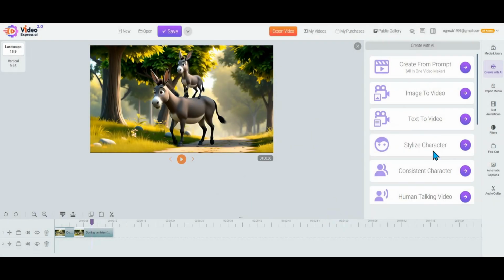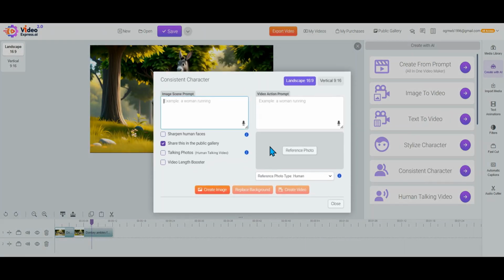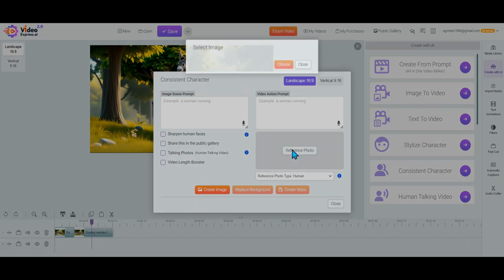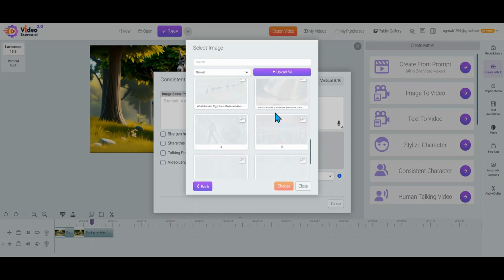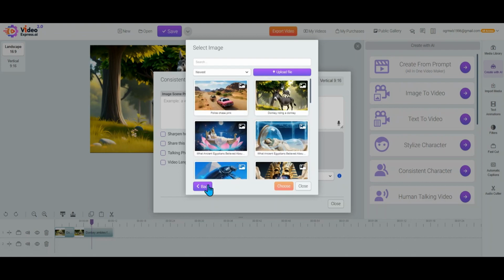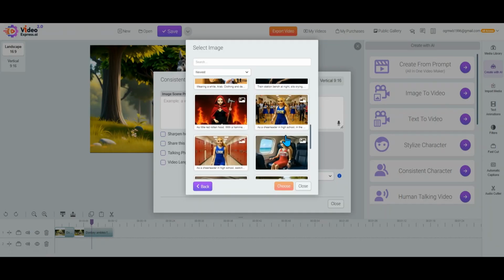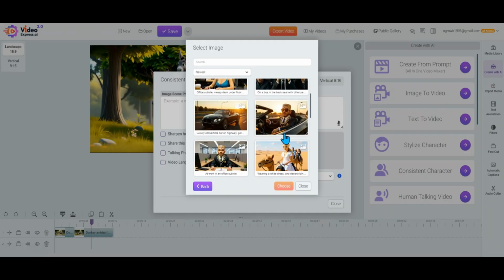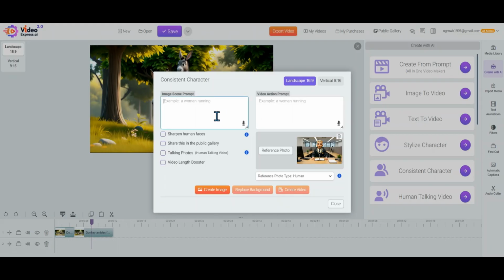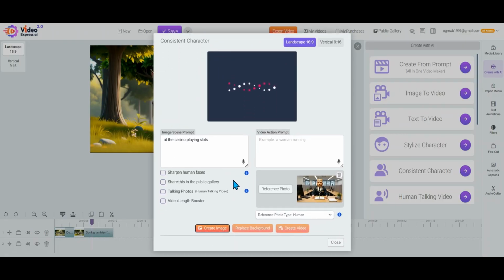While it's cooking, we went through this already. We went to stylize video, which we don't like. Text the video. That was pretty cool. All right, consistent character now. I want to share the public. Pick my reference character right here. Consistent character. We had my guy here. So this guy right here, so he's gonna be at the casino. So he's gonna be at the casino now and playing slots.